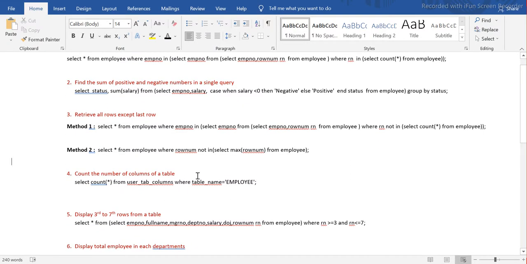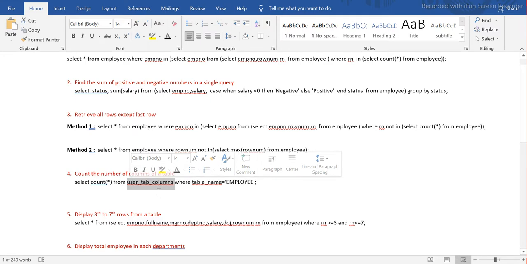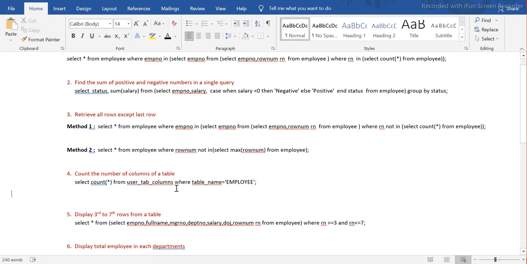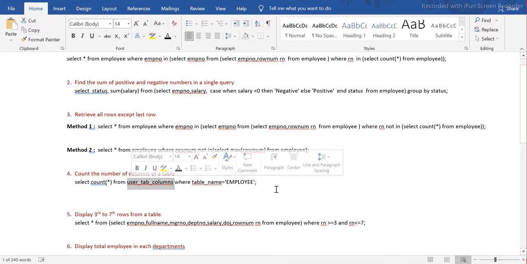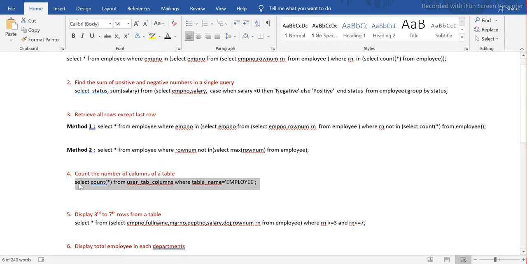The third one is a very famous question that people can ask: how do you count the number of columns in a particular table, right? You know that there is a metadata table which is called user_tab_columns. That's where all the columns of a particular table are stored, right? This table is created by Oracle, so whenever you create a table, it will be stored in this particular table. This is a master table, which will contain all the information about all the tables which are created in Oracle.